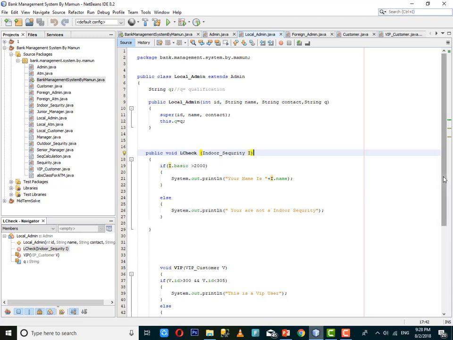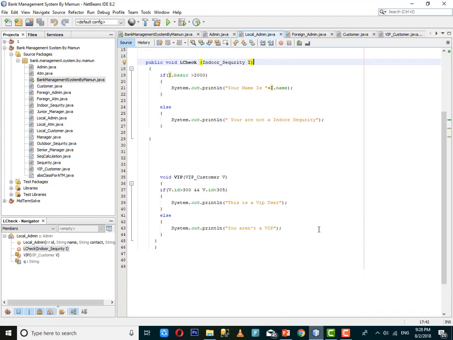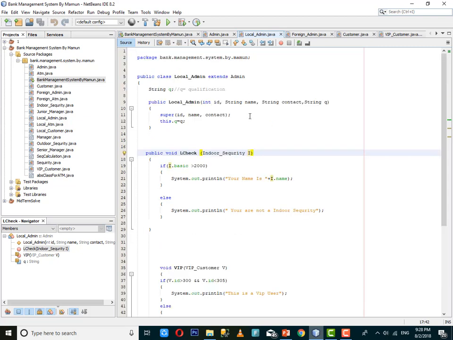Another method is BIF. Actually this method is also the same. I have just passed the object of BIF customer, so that local admin can now check the information of BIF customer. I have given a condition here that if b.id, if the customer ID is greater than 300 and customer ID is less than 305, this one will be printed, and else this line will be printed. So this is all about my local admin class.